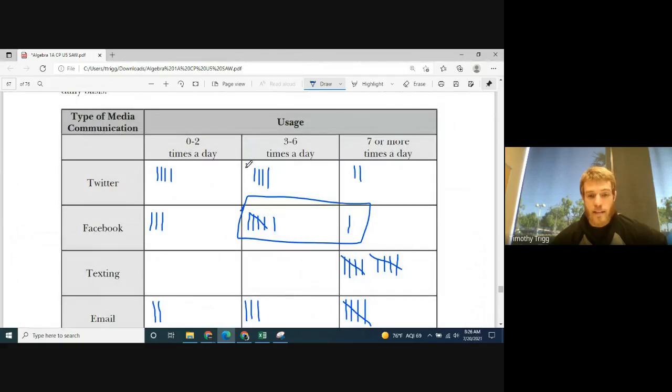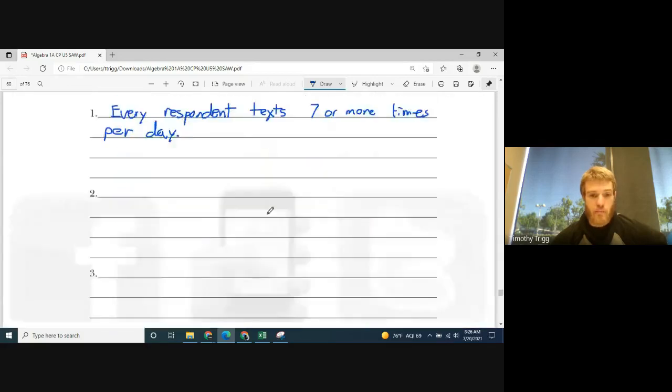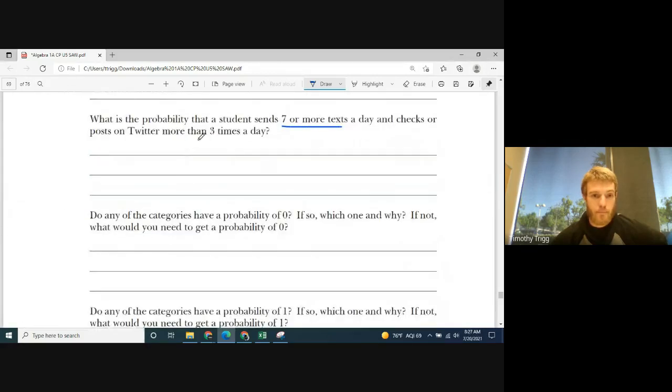So we want Twitter checks 3 or more times per day. Again, that's both of these two boxes, because both of these groups look at their Twitter 3 or more times per day. So that would be a total of 4 plus 2. That's 6 out of my 10 respondents. Okay. And I would then multiply. I think this is what they want you to do, even though this is incorrect.